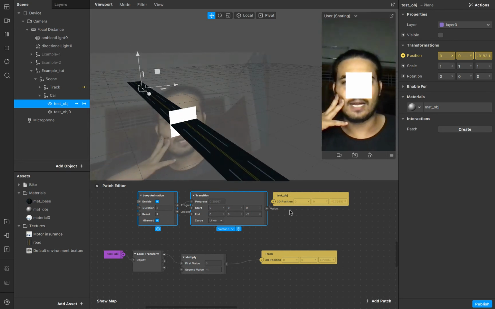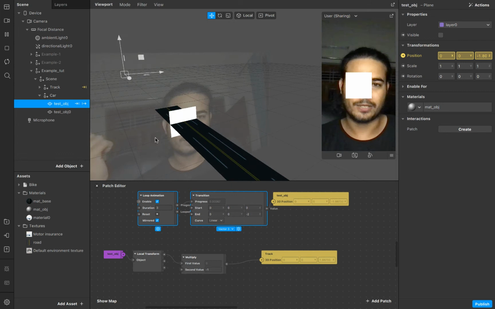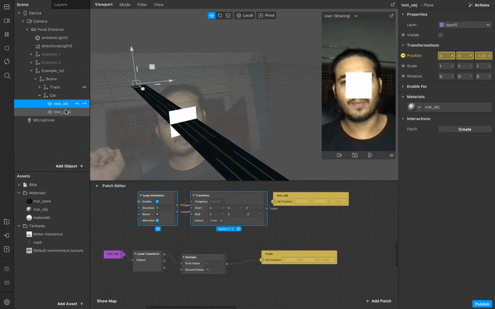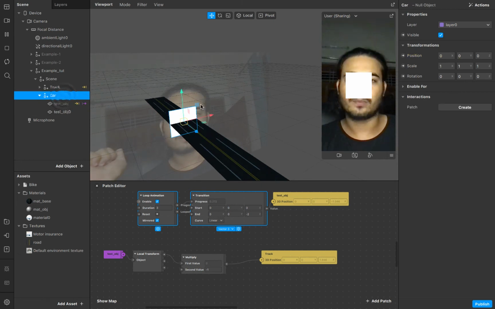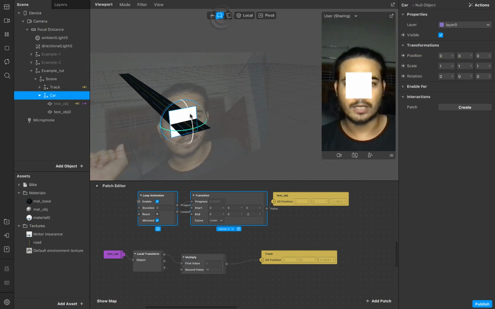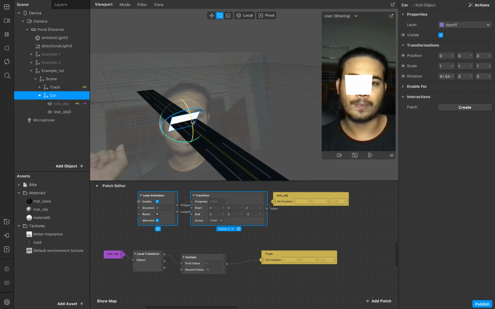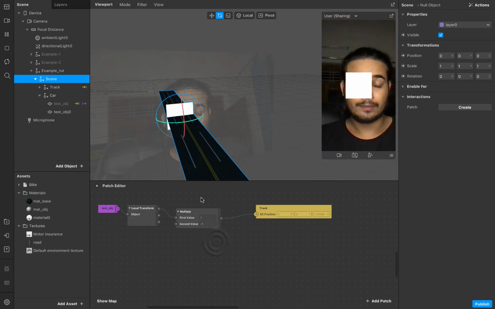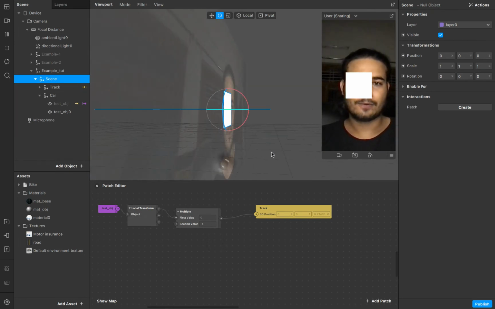But what if I have a rotation in the track, or my car is looking up? If I'm looking up, or if I'm looking down, that's not working here, right? Alright, so that was it for the position.